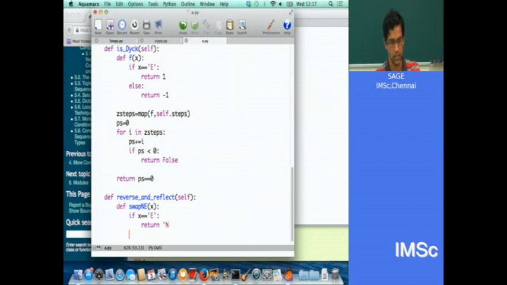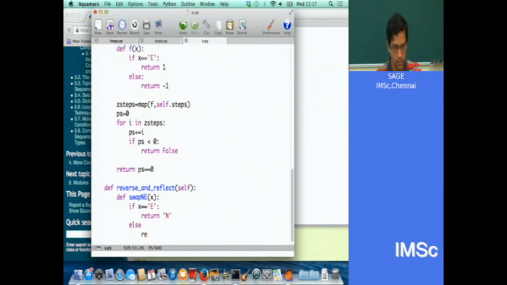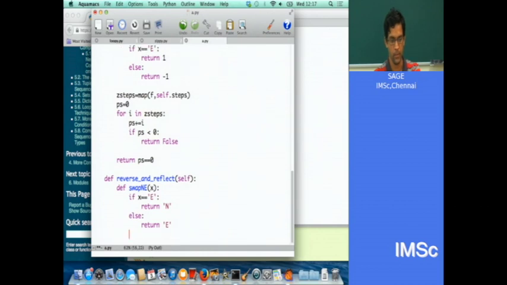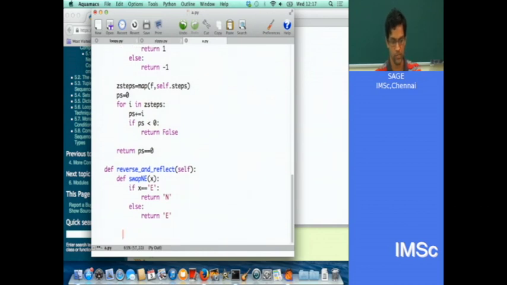If x is e, return n, else return e. It's fine, right? Okay. So this is just a swap function which we will use to apply this map.